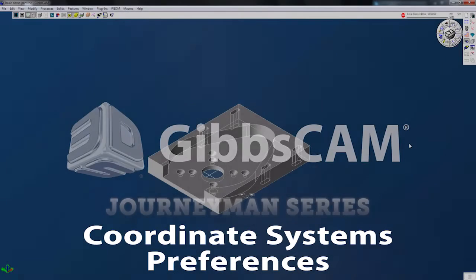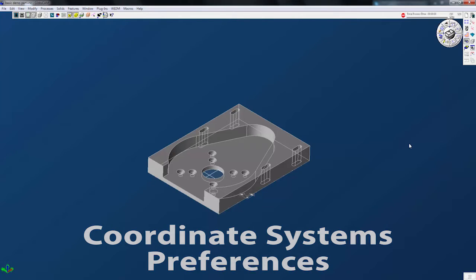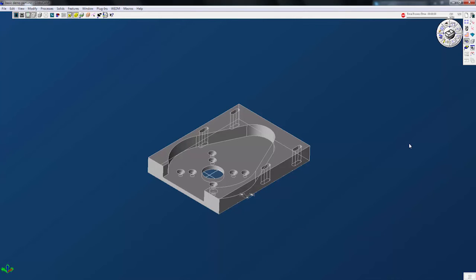I wanted to make a quick video that went over the coordinate system preferences inside of GibbsCAM. What the coordinate system preferences do is tell Gibbs what to do with the coordinate system when you move it, if it has geometry associated to it, or it has a toolpath associated to it, or there's some out of plane rotation associated with it, and a couple other things. Let me show you what I mean by that.